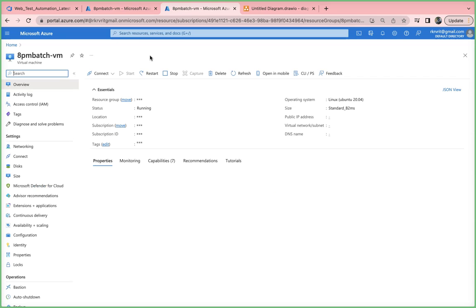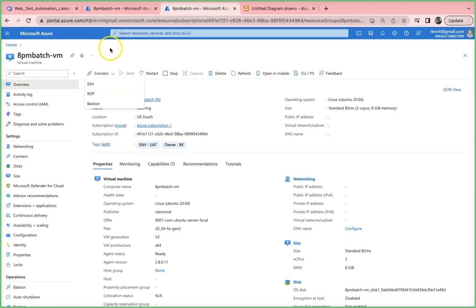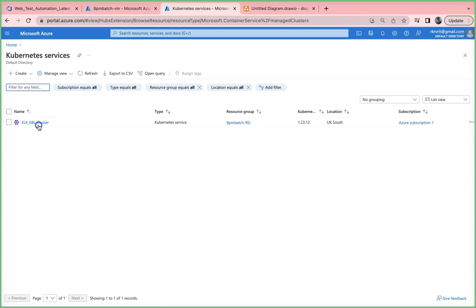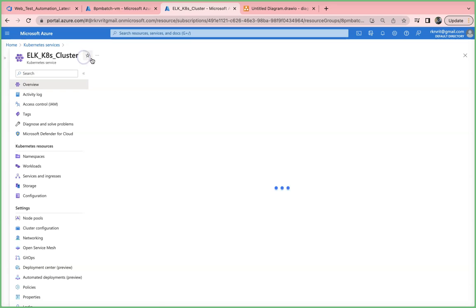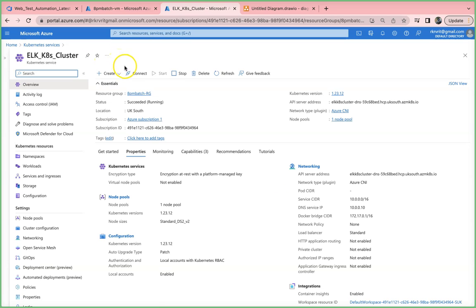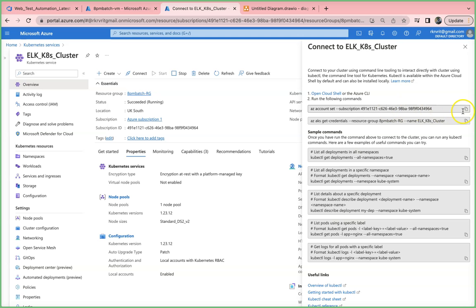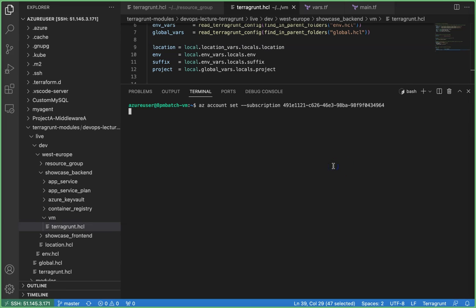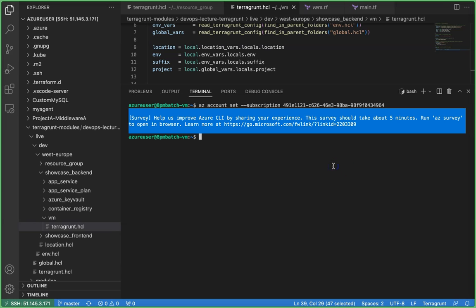Just go there. You can see one button called connect. Sorry, not the VM. Go for the Kubernetes cluster. This is the Kubernetes cluster. Just open it and click the connect button. Once you click the connect button, copy this, come here and paste it over there. Just set the subscription. Perfectly all right.